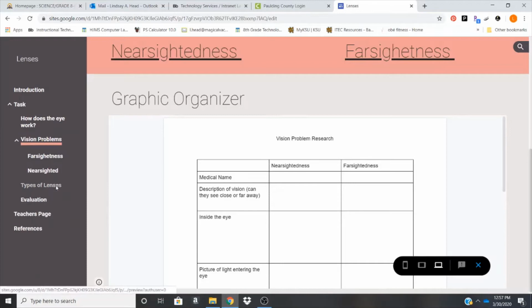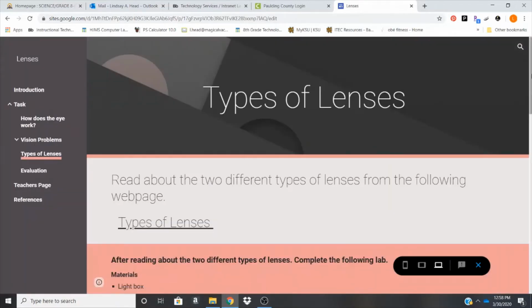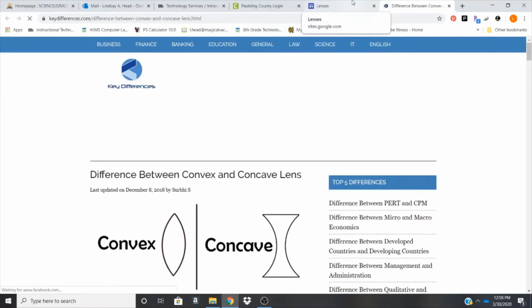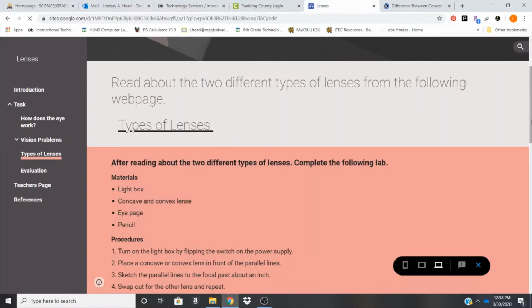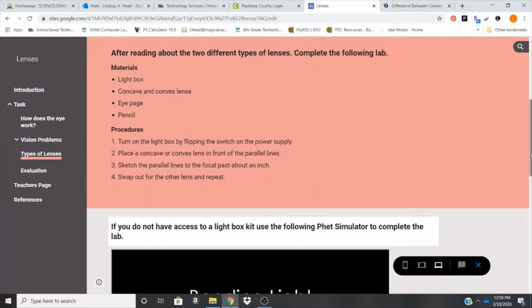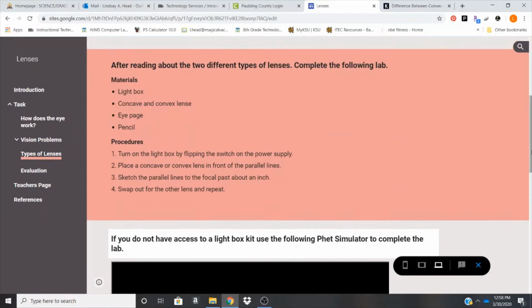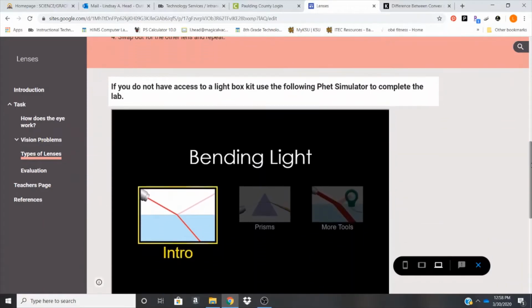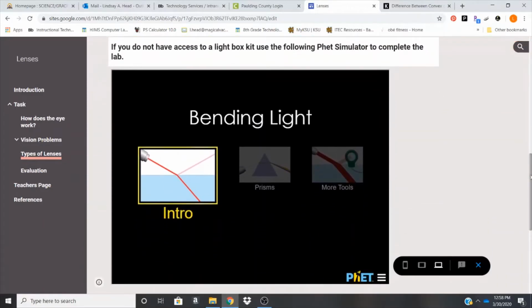Now you are on types of lenses. So there's two types of lenses, and I want you to read about them here. You click that link, go read about the two types, and then you're going to create or do a lab. So if you're in class, you're going to do this, and I'll lead you through instructions. But if you're doing this on your own, you are going to be using this PhET lab.